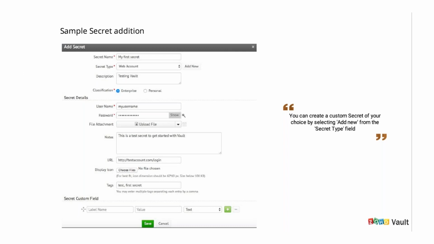Since I've chosen a web account as my secret type, you can see that I'm being prompted to add my username and passwords in the next few fields. Also, you can feel free to upload any file. It can be a sensitive file or any kind of file that you'd want to keep safe in your Vault. Right now we support files of 2 MB size, so you can go ahead and upload files here. And later, if you want, add a sample note as well for your reference.